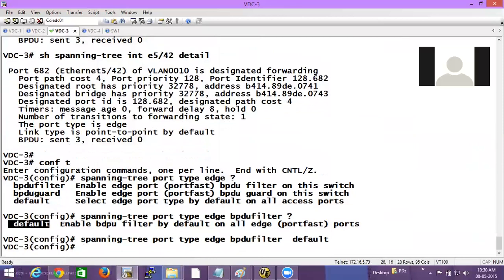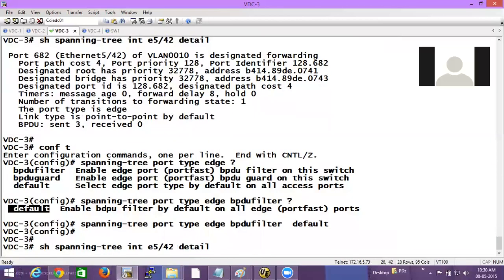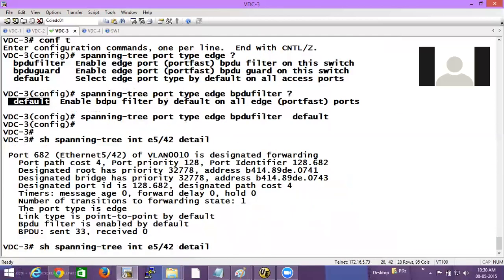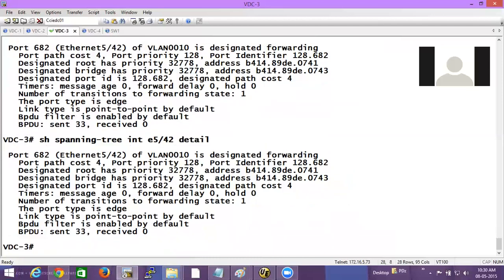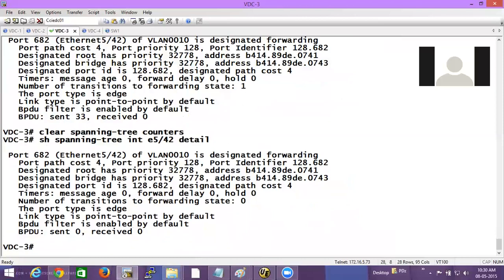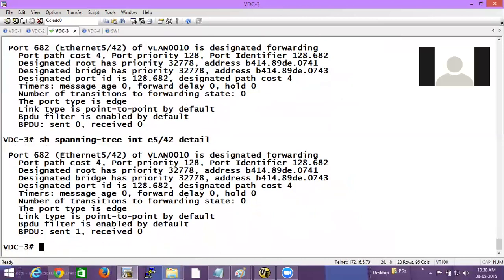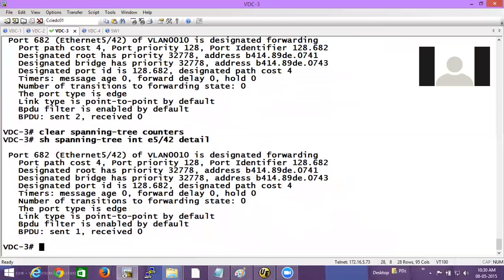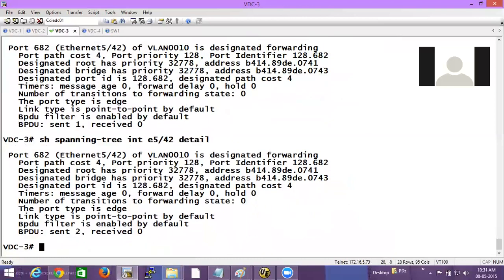What should this do? Show spanning tree Ethernet 5/42 detail. That counter should stop, and it stopped, right? Clear spanning tree counters also you can do and check it out. No BPDUs are being sent. Global mode and interface mode are different, right?